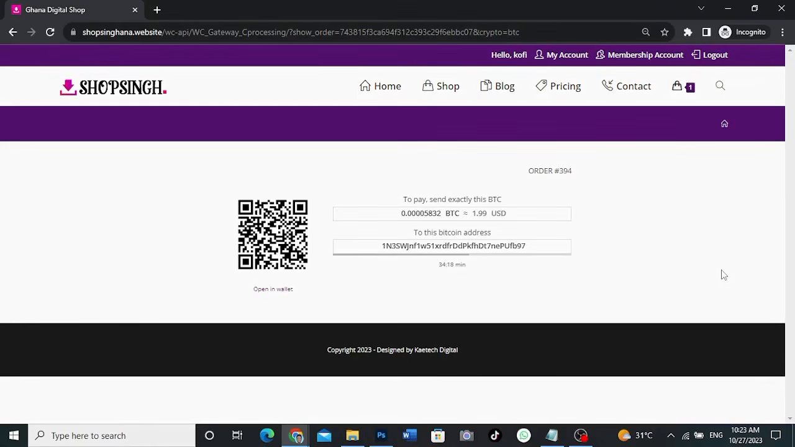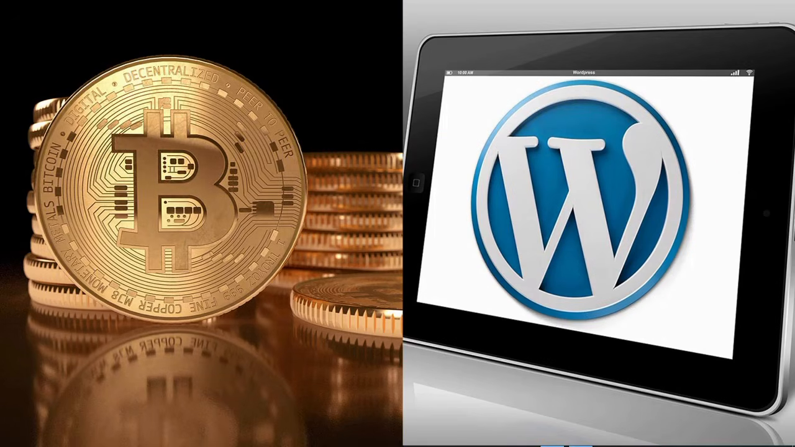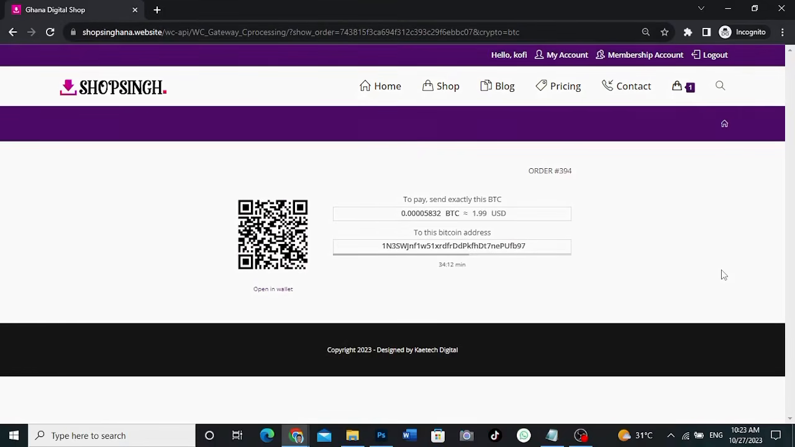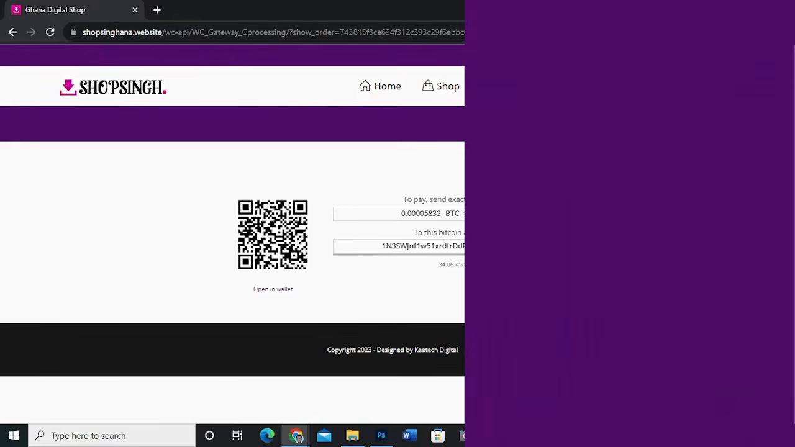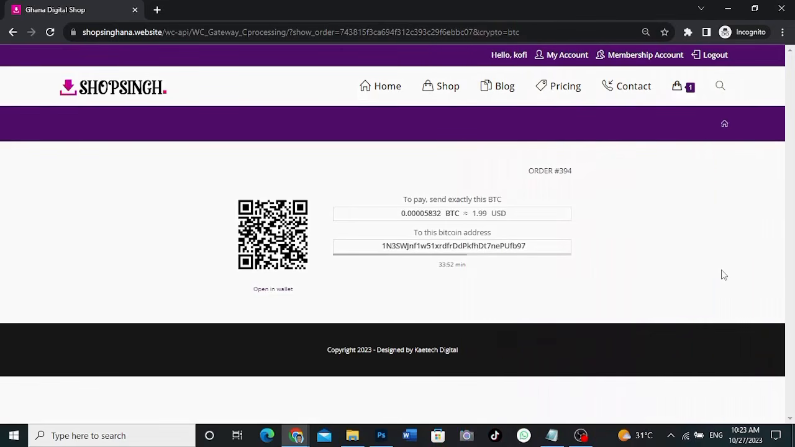If you are looking for a simple solution to add crypto payments to your WordPress website, then this video is for you. This free plugin lets you add crypto payments to your WordPress website in just 3 steps. Now, this is what we are going to do. We will install and activate the plugin, add our wallet address to our store, then add the plugin API, and then voila, we can start receiving crypto payments on our WordPress website.